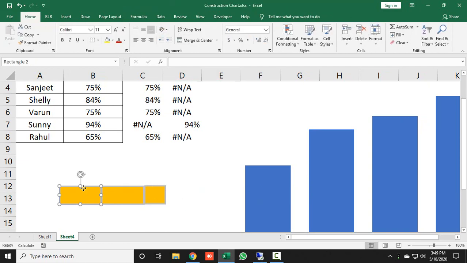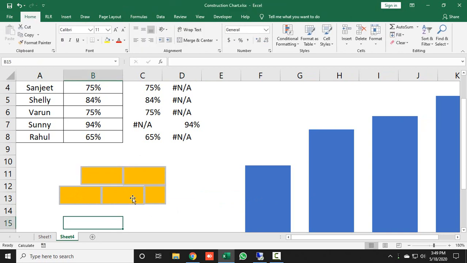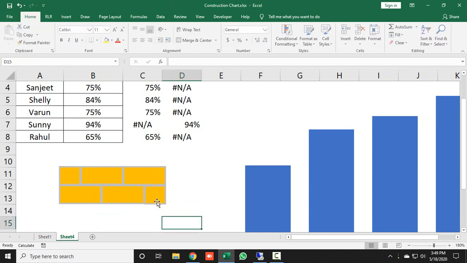Alright, now select both bricks, press Ctrl D and just keep it like this one, and make a duplicate of this one also and keep it over here like this one.